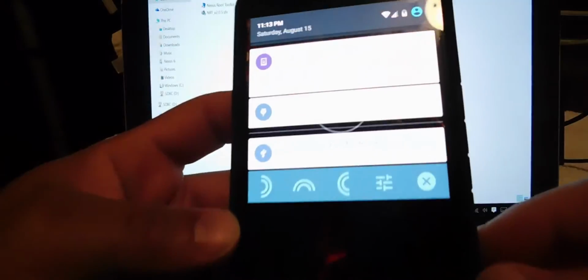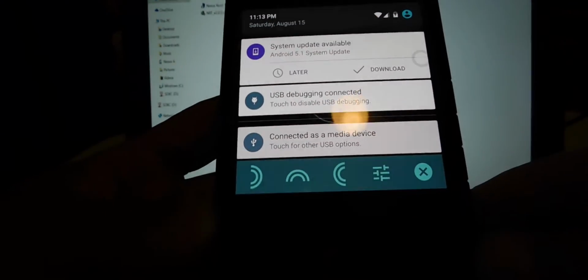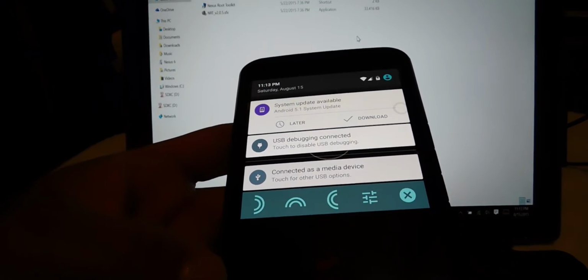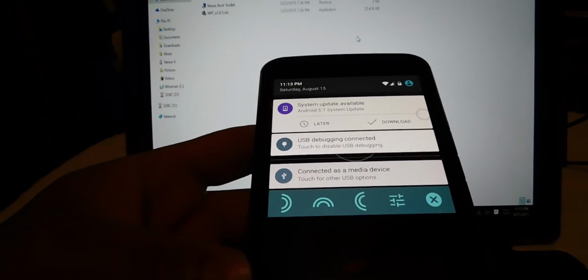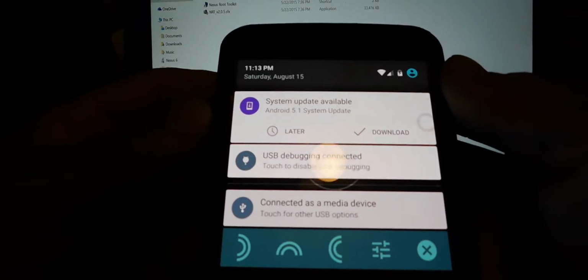And I have this system update here that's been pegging me for the last couple of weeks. And when I downloaded and updated, it just did a boot loop. And the reason for that is because I'm rooted and I have an unlocked bootloader. So unfortunately, I cannot do the system update.